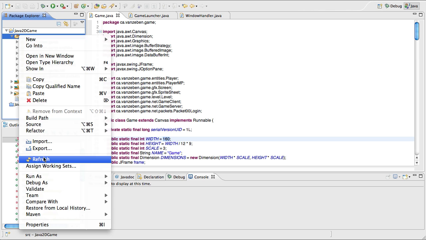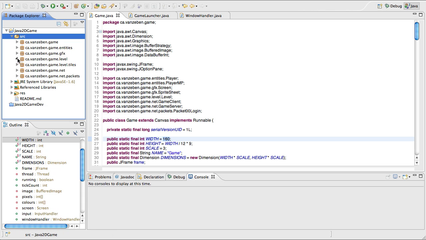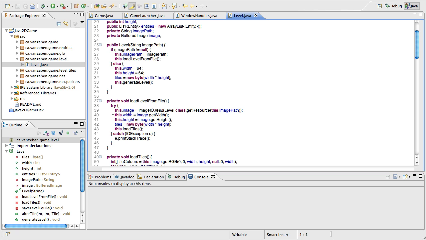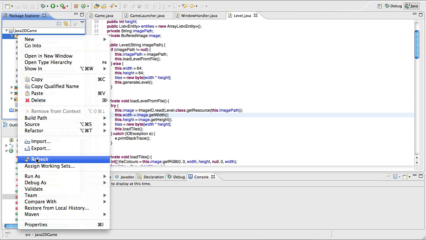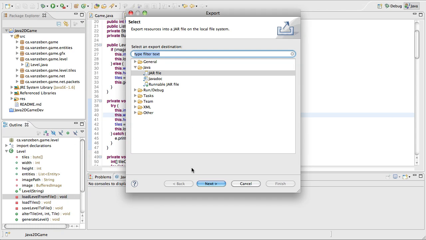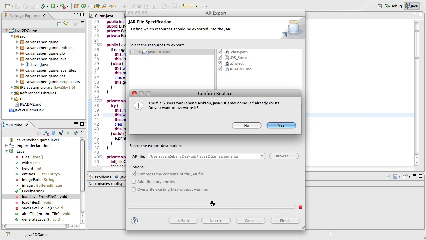So I'm just going to refresh this, and let's actually check into it. There shouldn't be an issue here. So let's just look. Width is equal to image.getWidth. Yeah, that shouldn't be an issue. Let's just refresh the workspace, and let's export it. Again, jar file, all the same information.